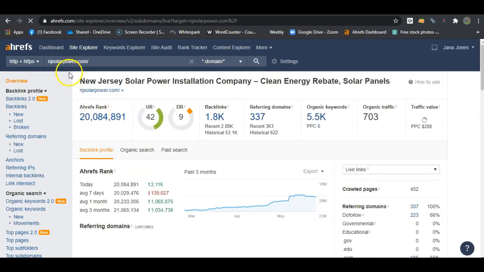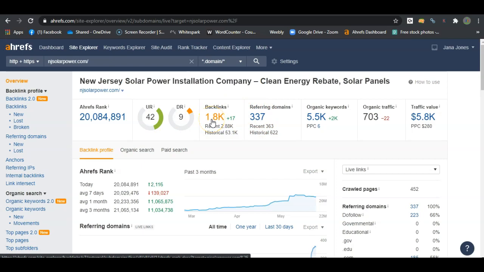NJ Solar. As you can see, these guys have a pretty good amount of trust here, and also a nice amount of power. And this is coming from these websites. They have 337 websites sending back over 1,800 backlinks, and they're targeting over 5,000 organic keywords, which is bringing them 703 searches a month. And this is what they're saving a month to get this traffic. So instead of doing pay-per-click, this is what they're saving doing SEO. They're saving over $5,000. This is how much they would have to pay to get this type of traffic.